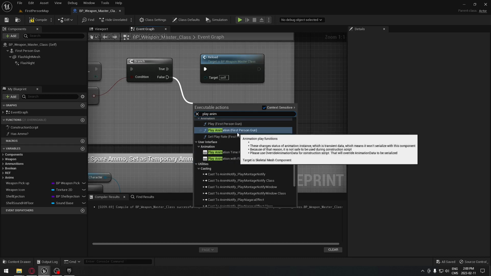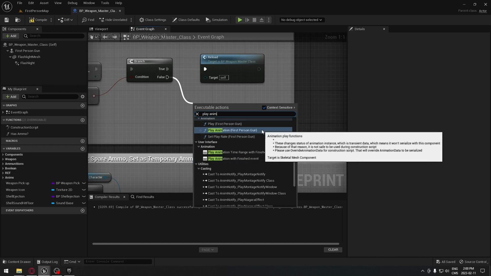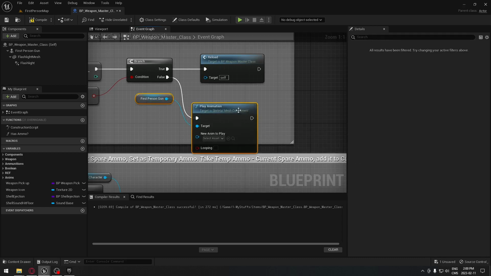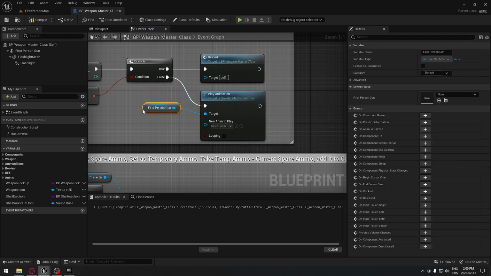And I'm going to take the one with the first person gun because we want to target the skeleton of our weapon. So we're going to select this one. And the animation here needs to be the animation in relation to the weapon that we have in our hand.